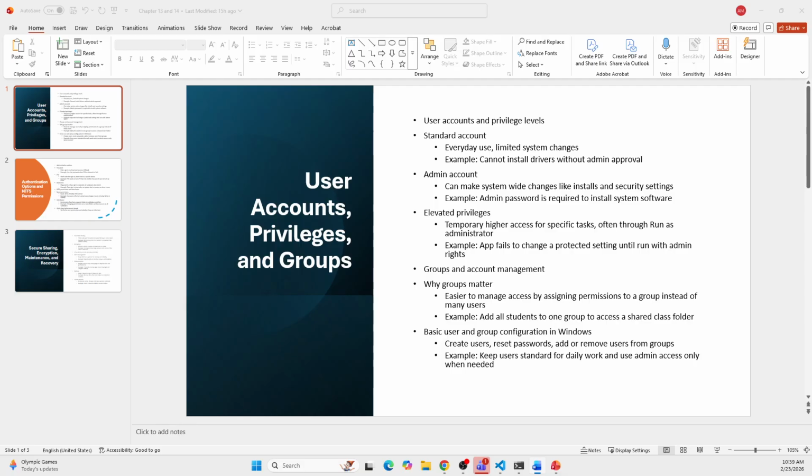like class files, but you do not want them to change system settings. You can put all the students in a group, and name it something like students, and give that group permission to read and write in the class files folder. That way, when a new student arrives, you just add them to the group and they automatically get the right access. You do not have to reconfigure permissions for every new user.